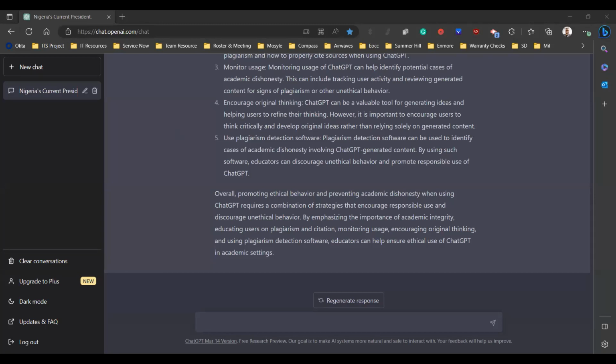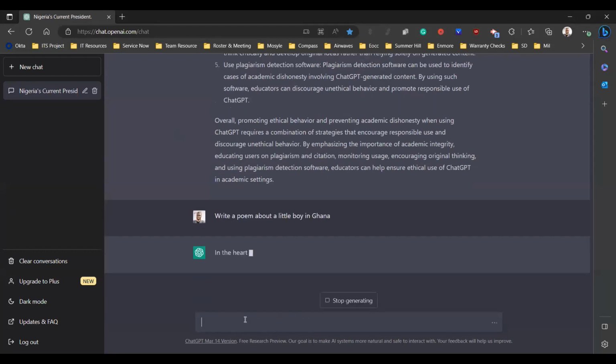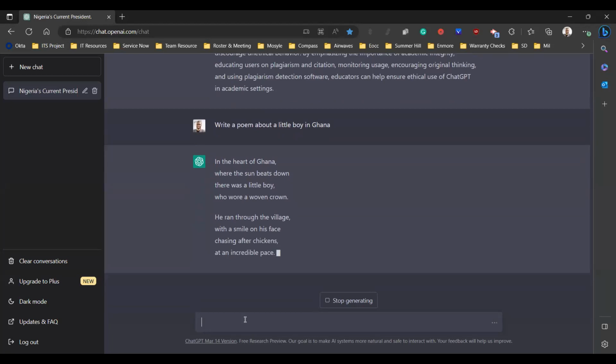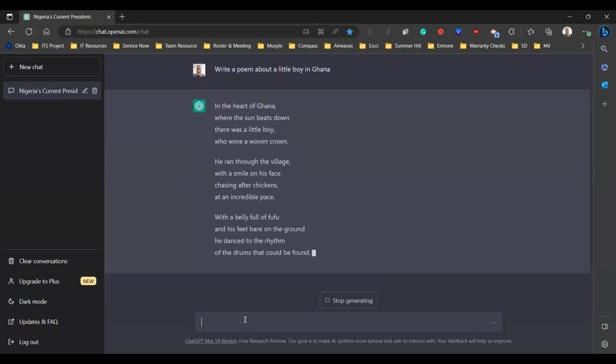Let's do one poem. Write a poem about Nigeria, or write a poem about Ghana. Okay, I'll just do this last one, looking at the time. So, write a poem about, let's say, a little boy in Ghana. Let's see. So that's what you have right there. It's a poem.